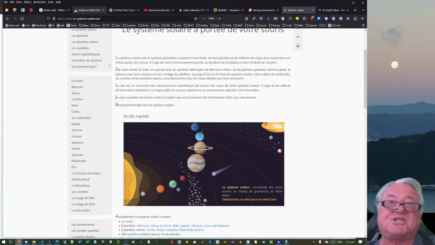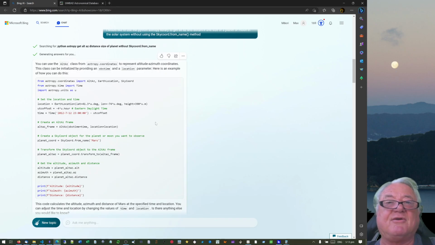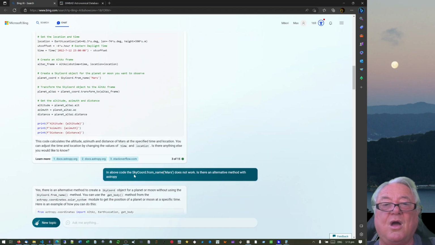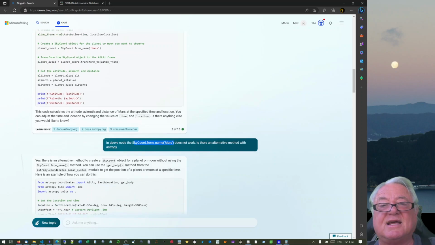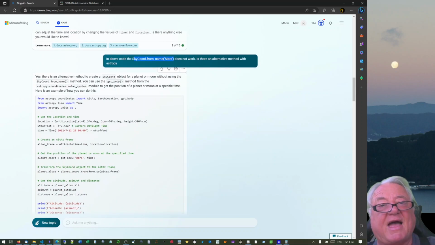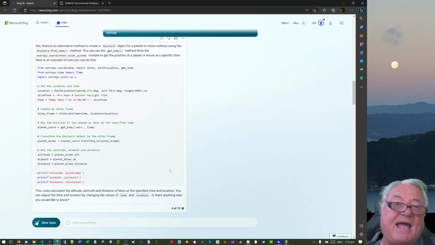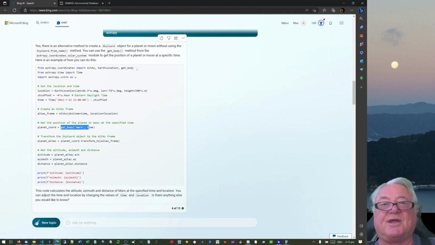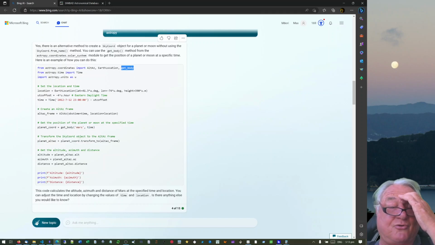So I then asked Chat. I had a little chat with Chat and said, if Skyfield does not work, is there an alternative method inside of the AstroPy library? And it came through with this other one using getBody. So it's got a different function or a different module that it's using to do that. And boom, it works great. We can now use that one.